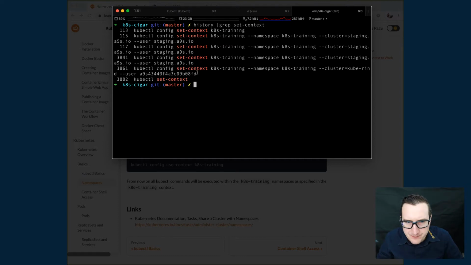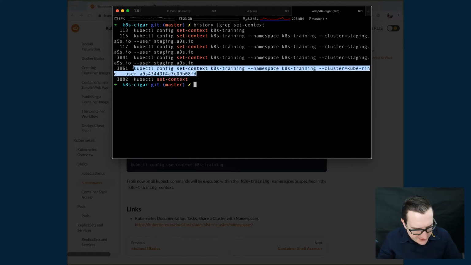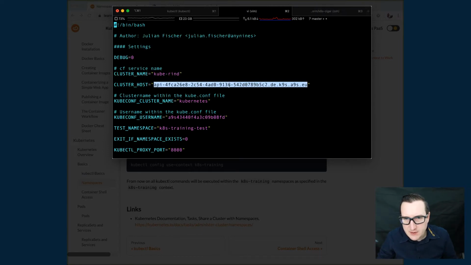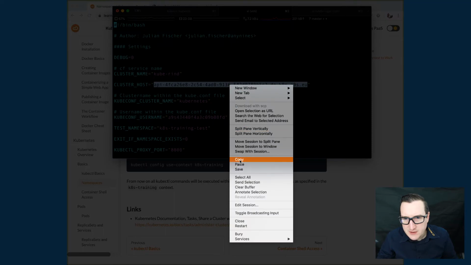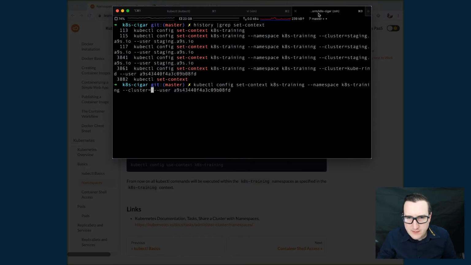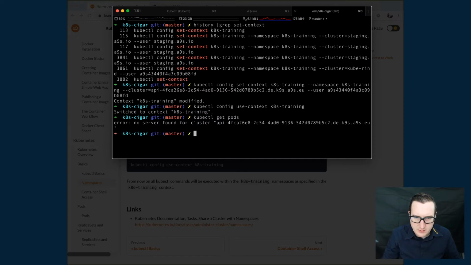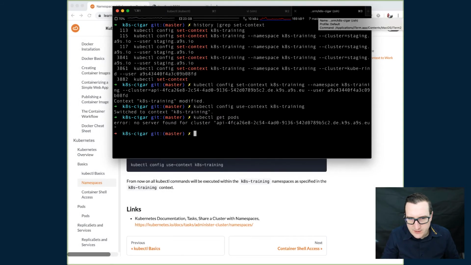Okay, so this was our first attempt to set a context. It seems to have a problem with the cluster name, as the cluster name does not exist. So we are trying the host. Trying to set use-context kubernetes-training. Get pods. Doesn't work either. No server found for cluster.